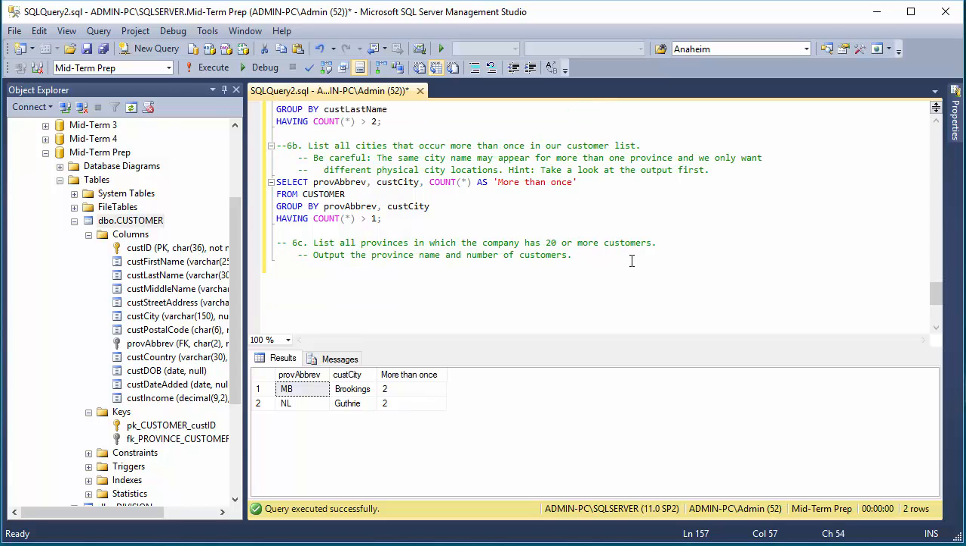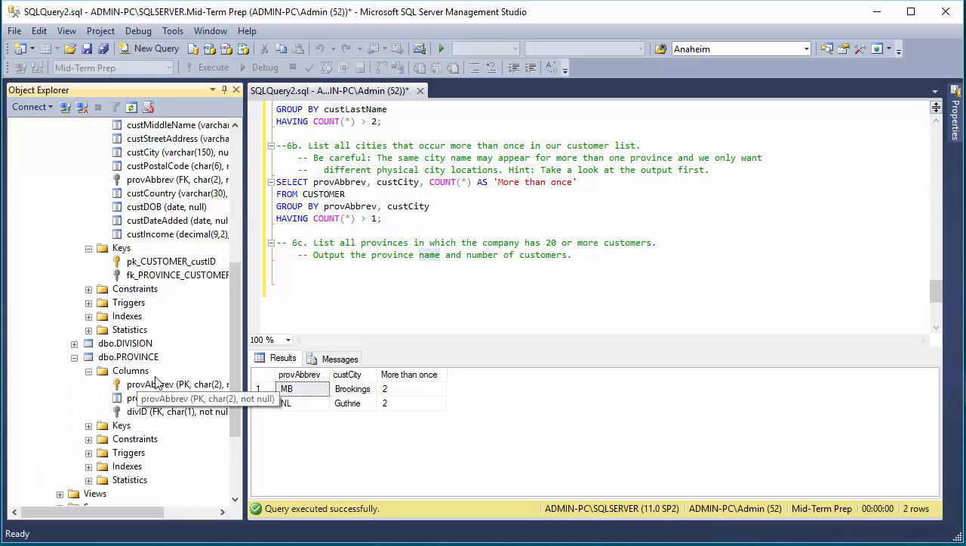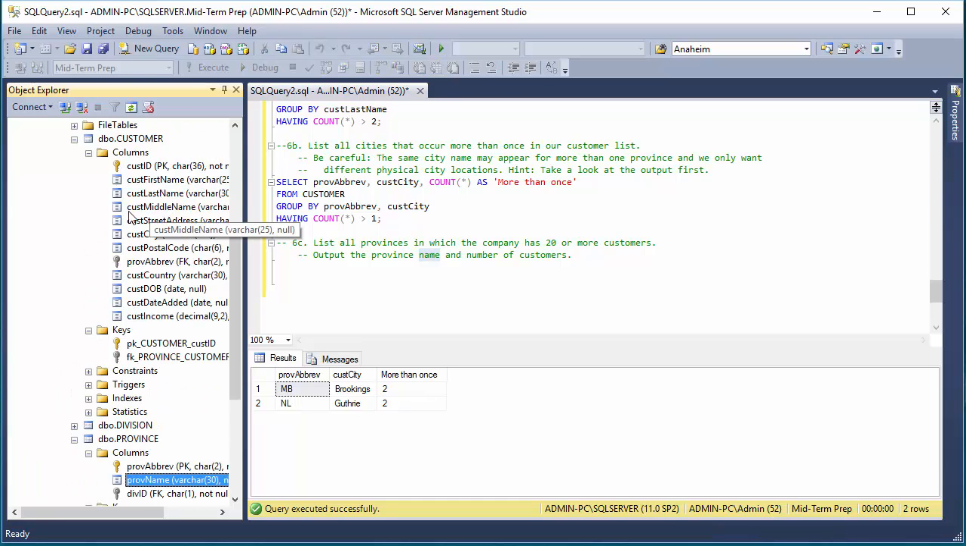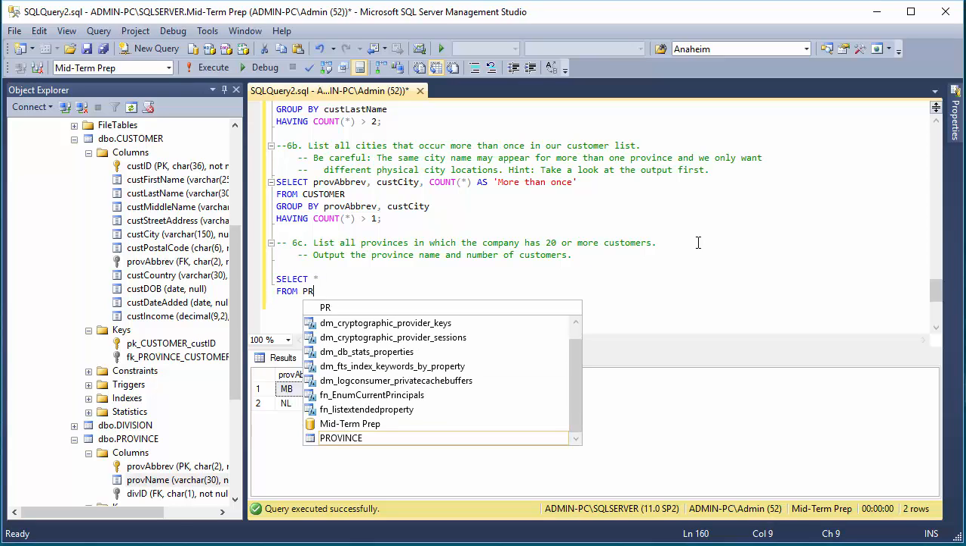List all provinces in which the company has 20 or more customers. Okay. So what we need is provinces. We can use the province abbreviation again, but in this case it's saying output the province name. Therefore we need a name column, which is only available in the province table. We don't have a province name available in our customer, so we've got to join in the province table this time. So let's select star from province.